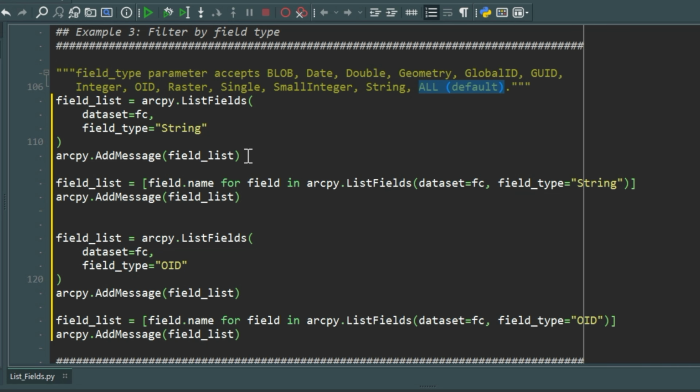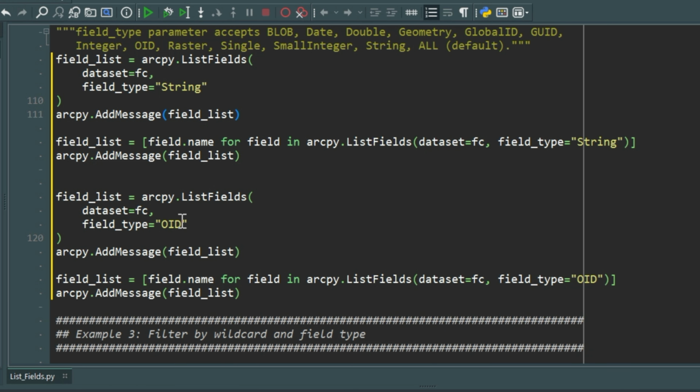We'll print the field objects returned when we set the field type to string, and we'll also use list comprehension to get the name of each field that is of field type string. We will then repeat that for where the field is type OID. We expect 1 to be returned because a table can only have one object ID field set. So let's run the script.